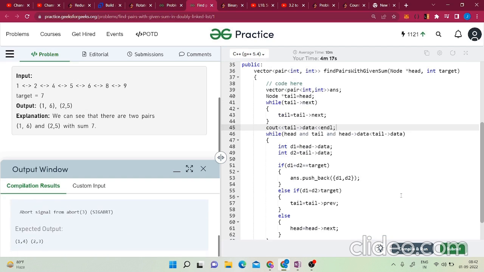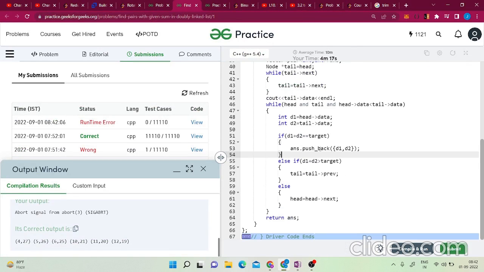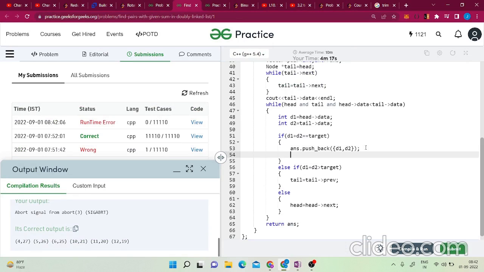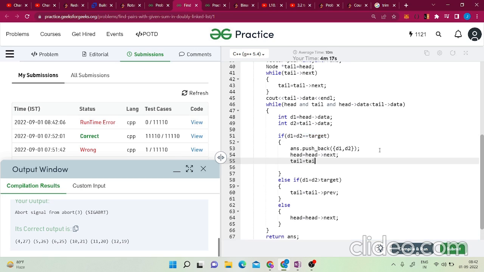Okay, it is giving me a runtime error again and again. Let me try to submit it directly. Why is there an abort signal? Okay, we are getting some abort signal over here. What am I forgetting? Yeah, see, if I got the target, then I also need to increment both the pointers. I forgot to do that. Probably that's why we are getting the abort error.